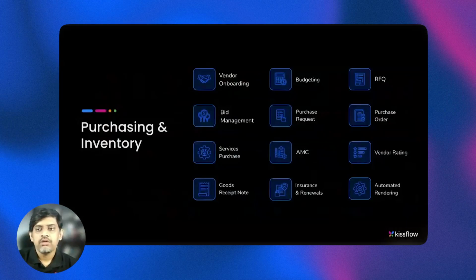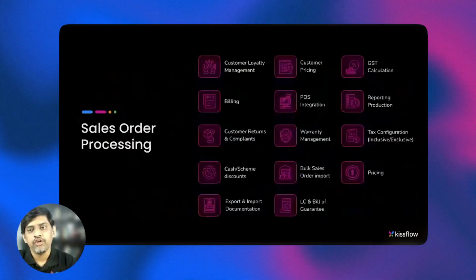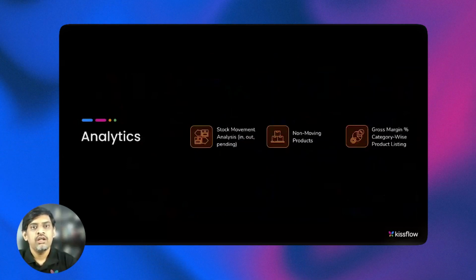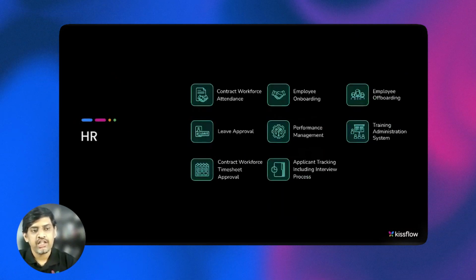We'll talk a little bit about the different sections within retail that we can help with in your digital transformation journey. Some of the examples around purchasing and inventory are available here for your reference. Some examples from the sales order processing are available here for your reference. Some around analytics or process data that you would like to take from Kissflow are available here, and around maintenance and shared services that are available.